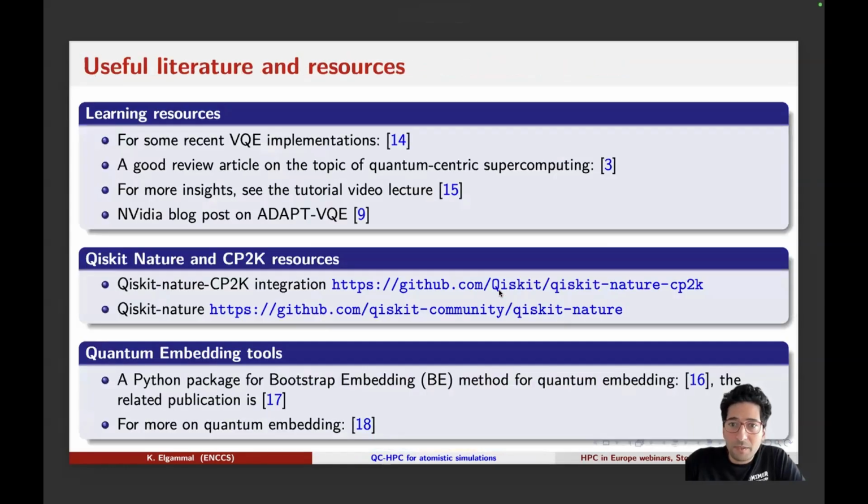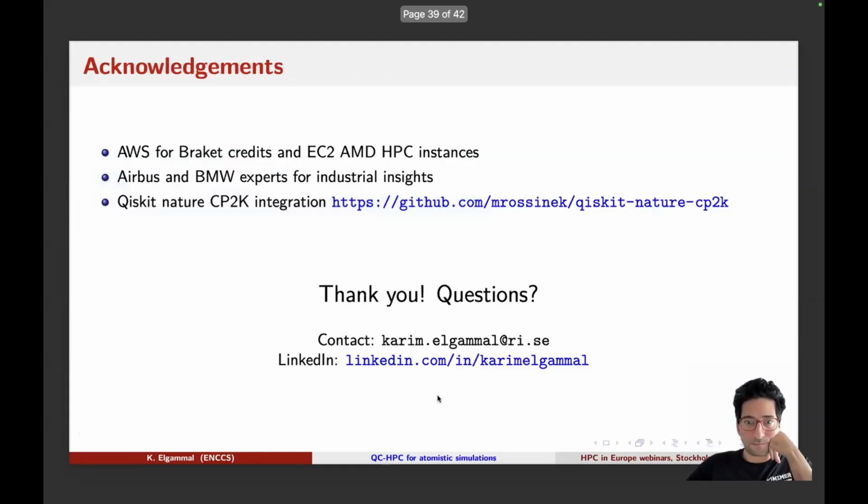So there were some interesting resources and topics or approaches here. I can really also encourage you to look at this bootstrap embedding. It's still embedding, but with a very interesting implementation and circuit reduction as a result.